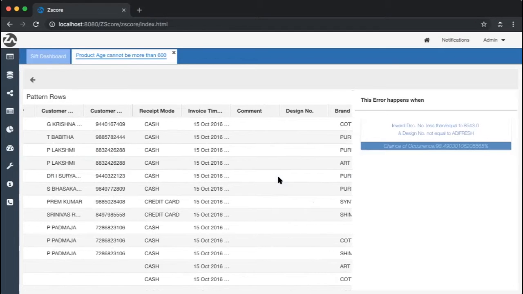Now, this is very crucial because when we start generating errors in millions and millions, it is very difficult to go and fix them without knowing what is the root cause. So the root cause here has to be, and we also specify what is the chance of this occurring. The chance of this occurrence is at this point in time 98.49%.